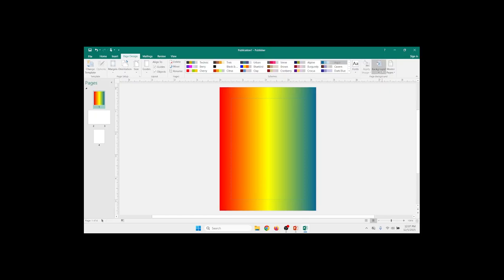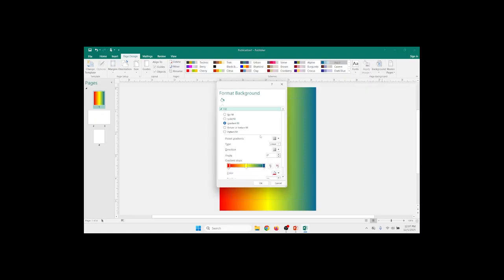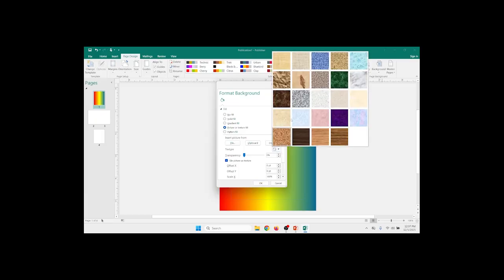One more time, I'm going to go to background, more backgrounds, and we have picture or texture fill. So I'm going to do a picture fill for the inside of the card, so I'm going to skip that for now. But you can choose a texture by clicking on this guy here. You can choose any of the available textures and it will fill the background with that texture.